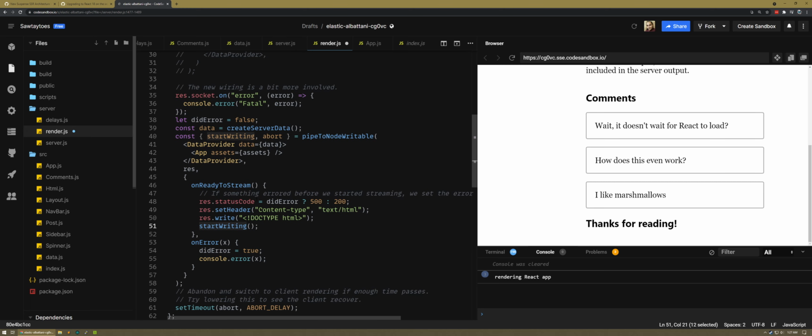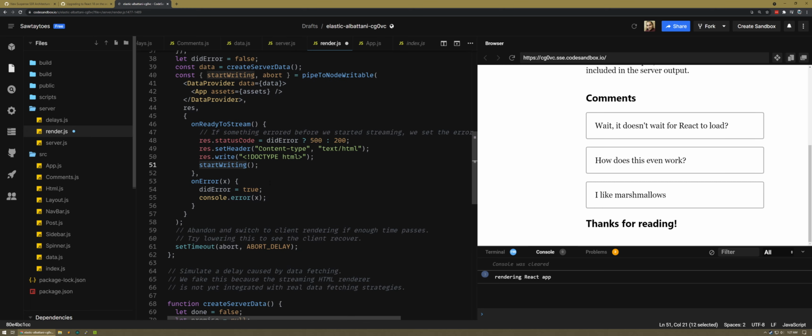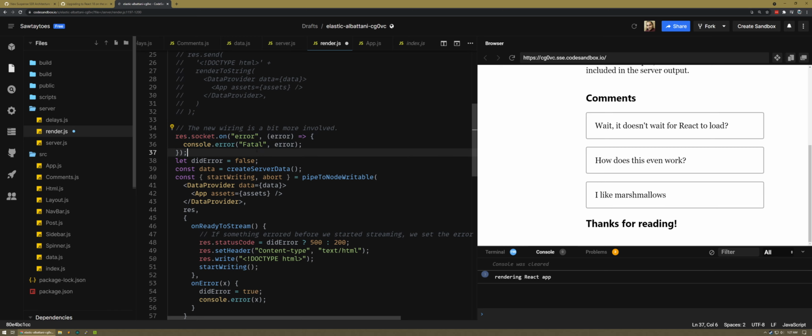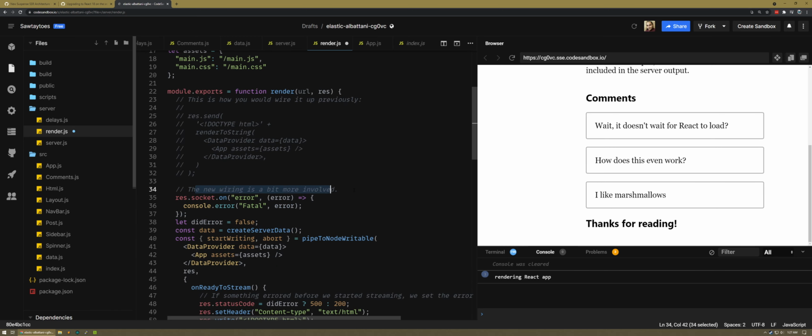What magic is here? Well, start writing what? How is it going to respond? How does it know to respond? Where's this thing getting passed in? There's got to be something I'm missing. Oh, pipeToNodeWritable. Here's our response. So when you call start writing, it's got access to this, and it can call it for you. How does it know what the heck this is? See response.socket? Writing is a bit more involved.